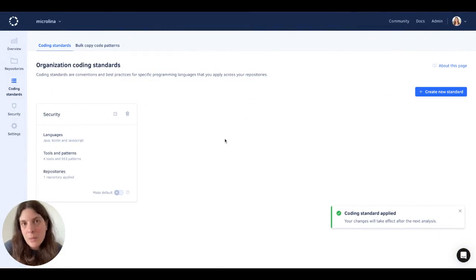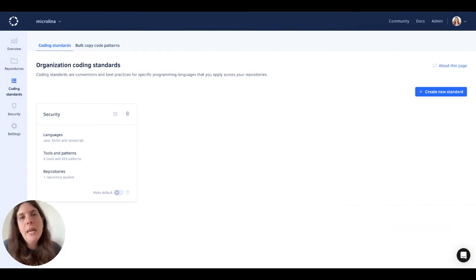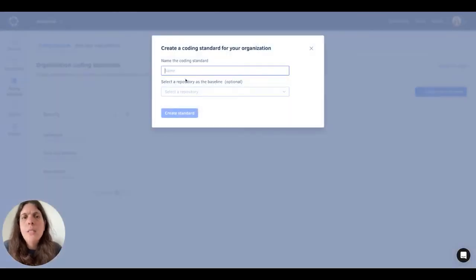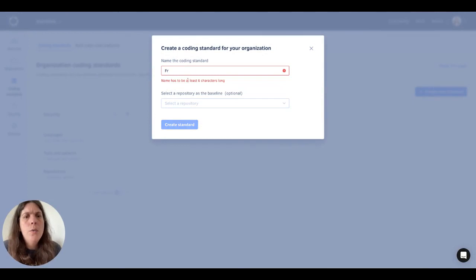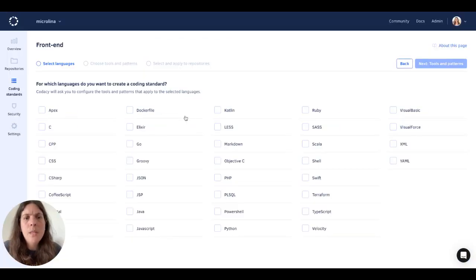Now, this was one example for security, but it can also be the case that you want to create one coding standard for one particular team. So let's create a coding standard for our front end team. In this case, we are going to select CSS, JSON, JavaScript, and XML, for example.